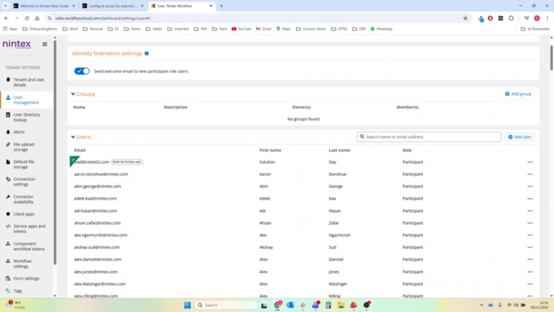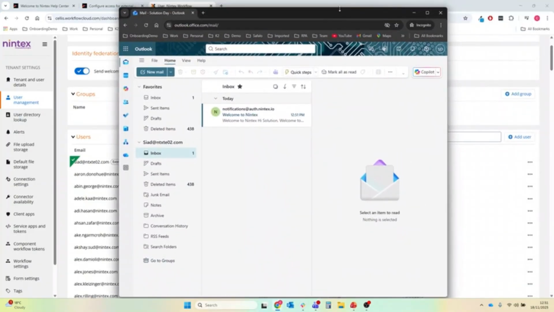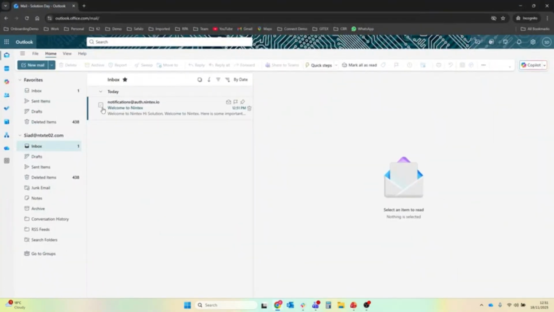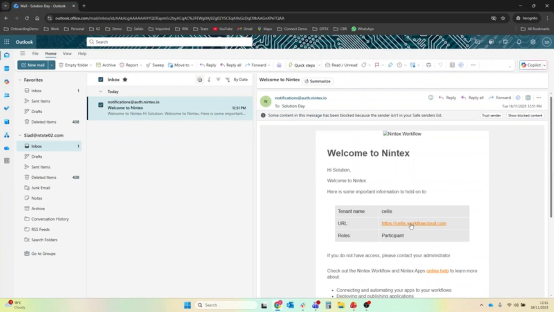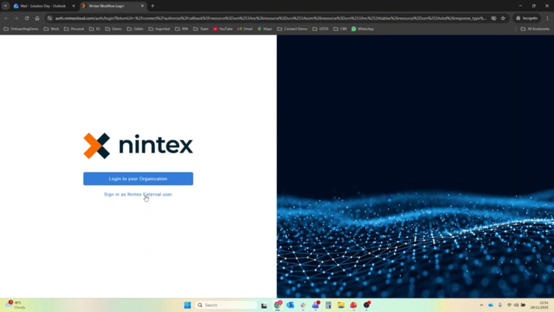So let's jump into that person's email address, the external user. And I'm going to log in to my workflow. So welcome to Nintex. There's my domain. There's my tenant name. So I can log in now as that end user. Sign in as external user.